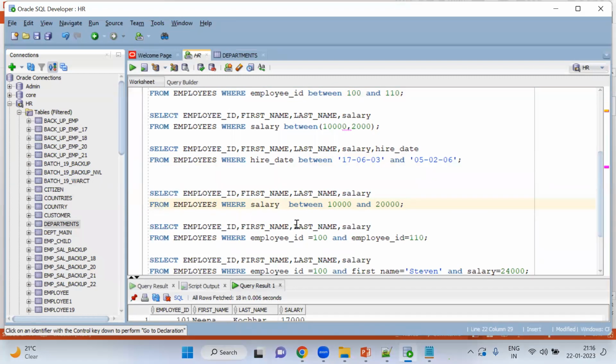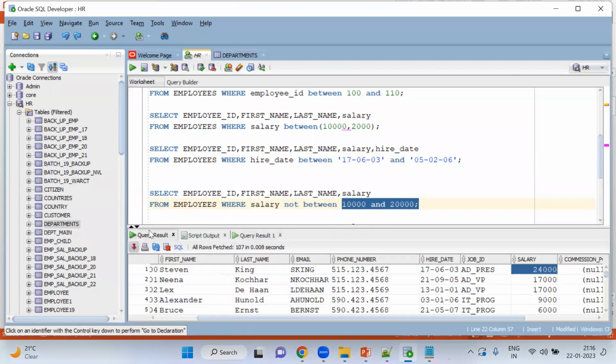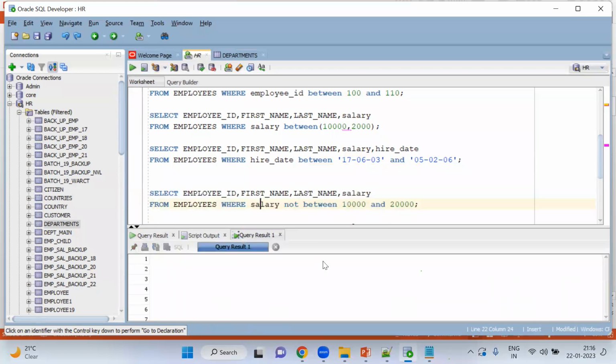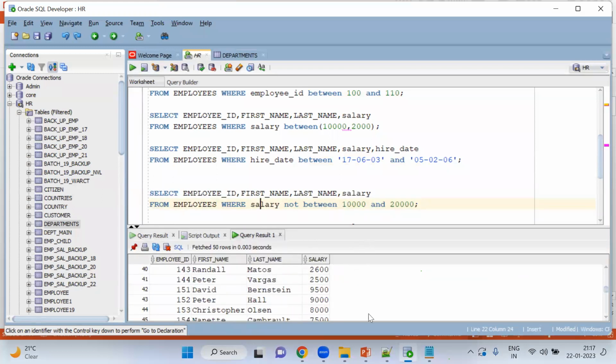If you give NOT, then not means other than these values. Other than this value, everything that is in the table will show. Okay, clear.